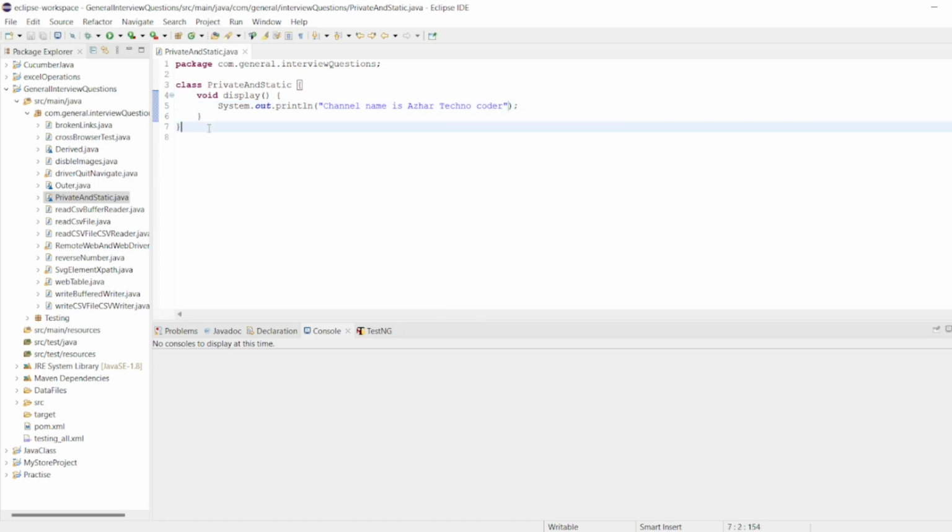Okay, so I'll write one more class which extends class 1. I'll just write class 2 extends class 1. What do you mean by extends? It is just inheriting the properties. If you want to modify or access them, we are just inheriting the class. So class 2 extends Private and Static class 1.